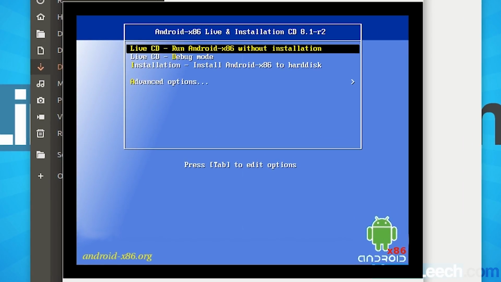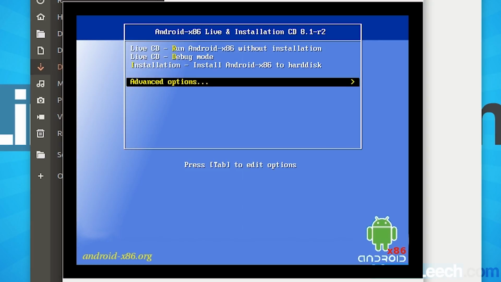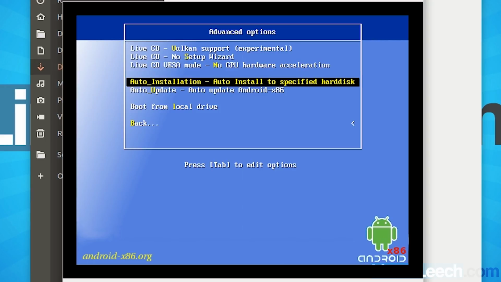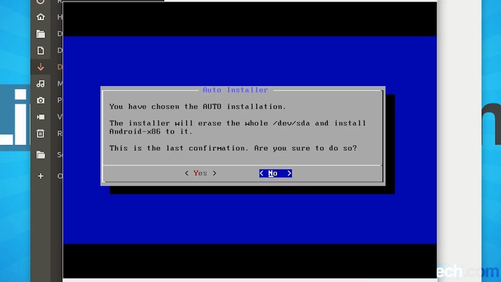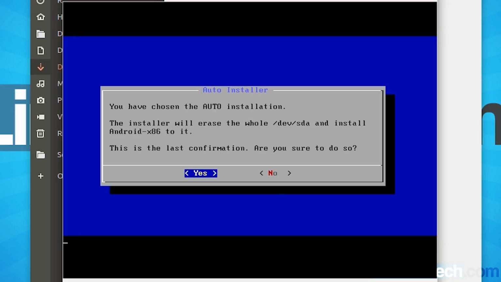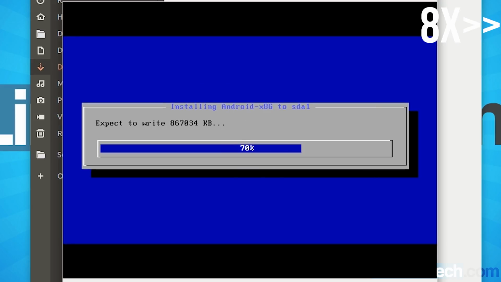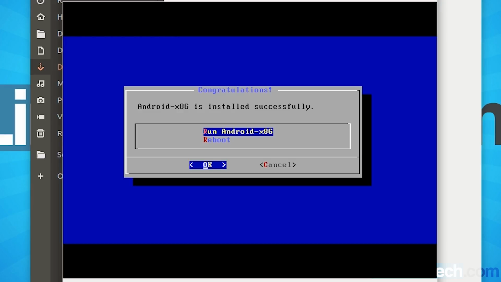So now that we are in the live installation boot menu, what you want to do is come down to advanced options and hit enter, and then scroll down to auto installation and hit enter again. And this is just informing us that it's going to erase everything on our virtual hard drive and install Android. So we want to say yes. And now we have the option to run Android or reboot. So I'm just going to say reboot and press enter. So that's just using the cursor keys to navigate these menus. Hit OK.